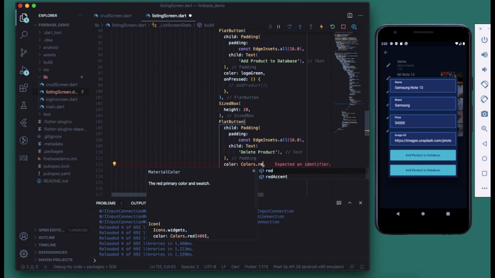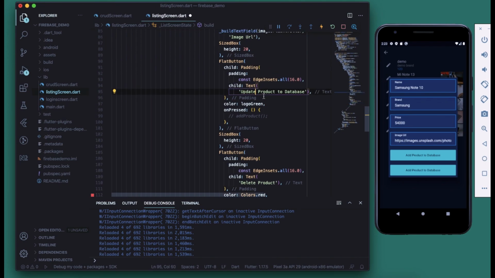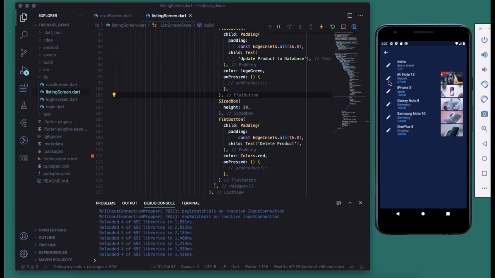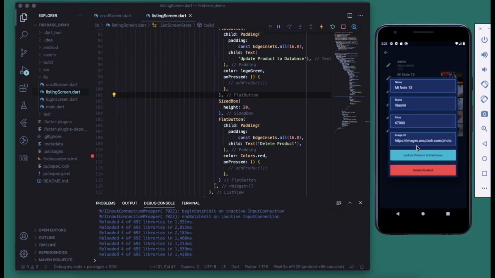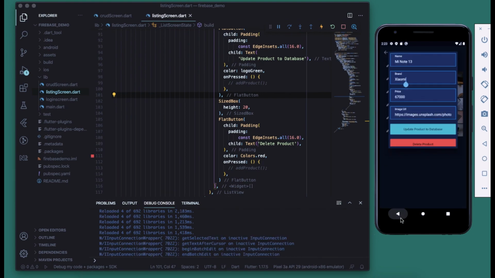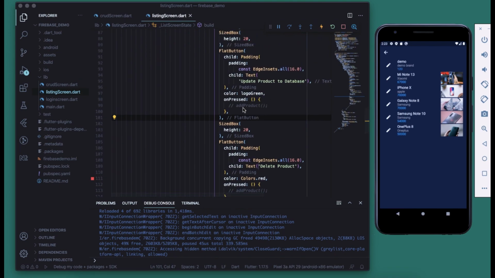Okay, and here it is not add product to database, it should be update product to database, because we are performing the update operation now. So you can see that these values are updated, and I want whenever I change any value here, the same value to be updated to the database as well. So let's write the logic for update product.